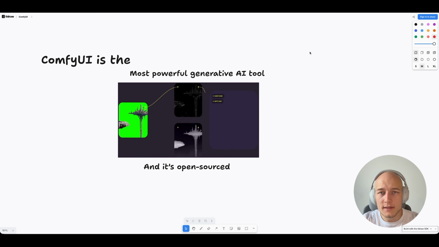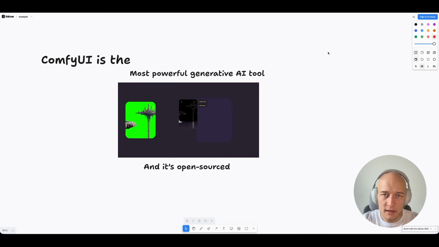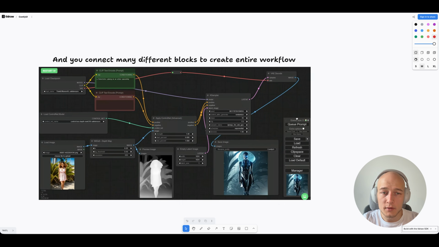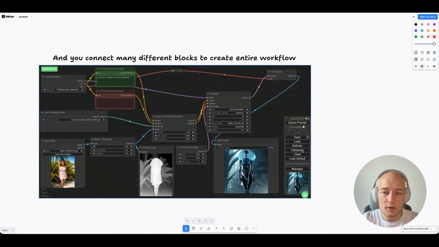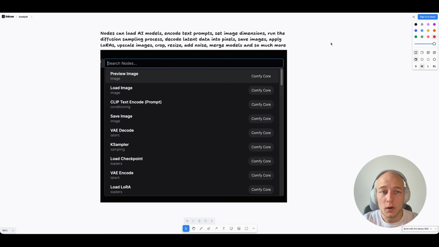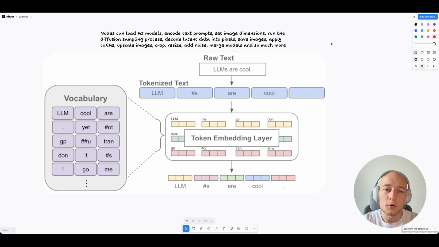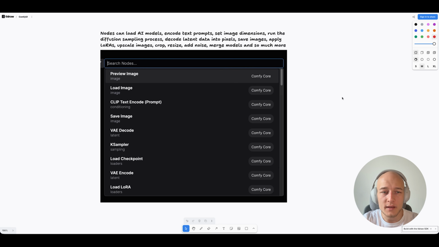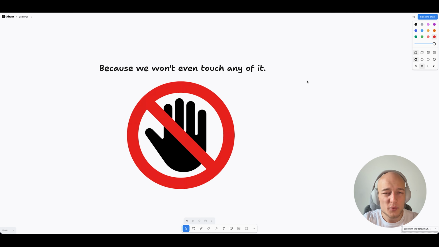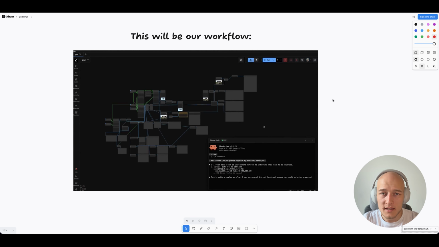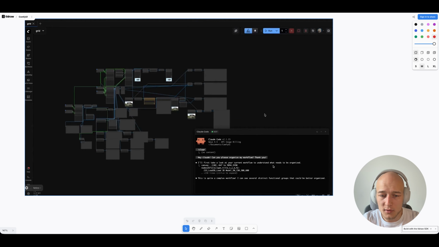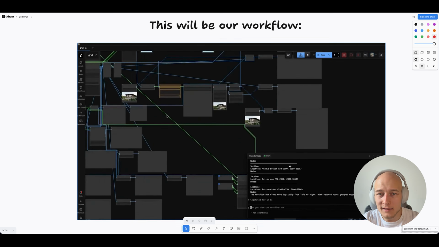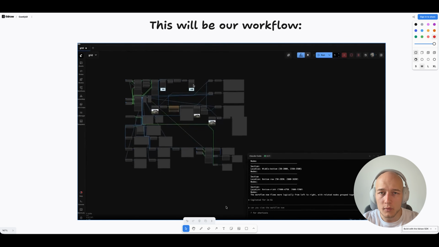And ComfyUI is basically the most powerful generative AI tool. It's based on nodes, which you can think of like blocks, and you can connect many different blocks to create an entire workflow. And these nodes can do a lot, like load the AI models, encode text prompts, set image dimensions, run the diffusion sampling process, a bunch more stuff that we don't really need to understand because we won't even touch any of it. Because as I said, this is going to be our workflow. We're just going to talk in plain English, if you can speak English, you can do this, to Claude Code and get it to set up all these complicated workflows and nodes for us.